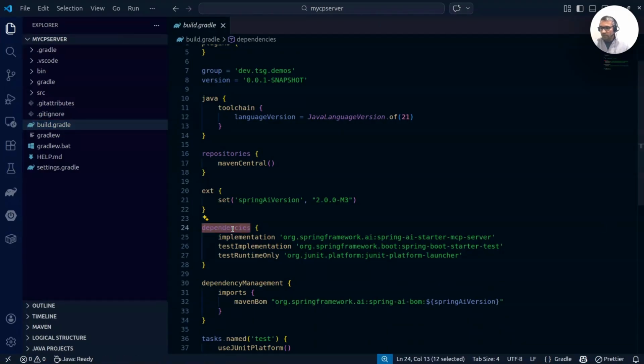Let's look at the dependencies. When we look at the dependencies, you can see the MCP server dependency there, and the other things are standard dependencies coming with any other Spring Boot application. So this is the only thing we are going to focus on. Now this dependency will support only a locally running MCP server. Since I'm going to discuss both a local and a remote MCP server, I want to keep that option open, not just limiting to a locally running MCP server.